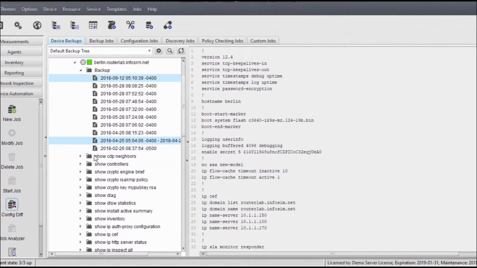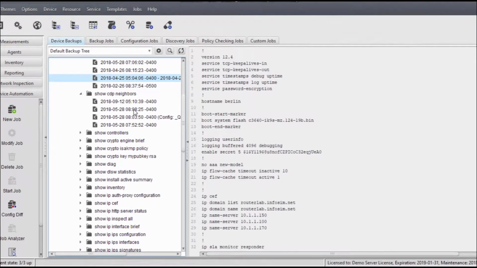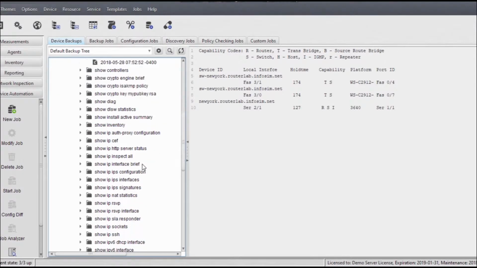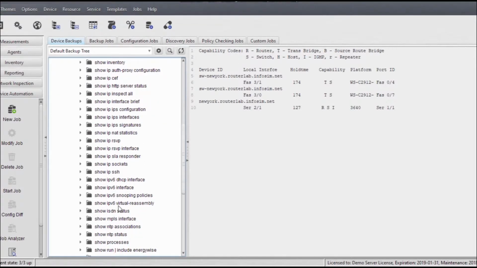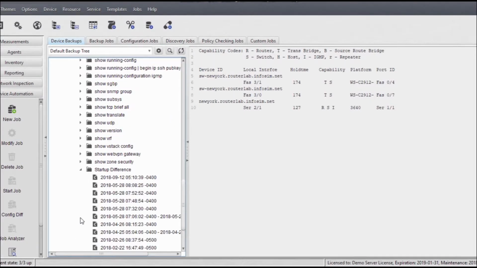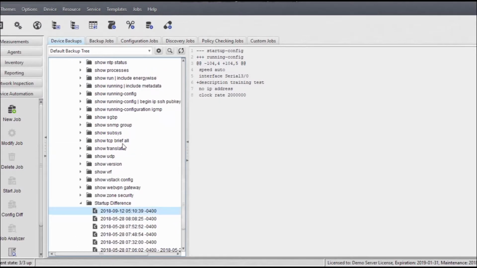You can also have other commands, we call them device information commands, which would be similar to a show command or whatever the terminology would be for your particular vendor. Those show commands or device info commands can retrieve additional pieces of information and also store them within StableNet. You can see a large number of show commands here that have been run against this particular device. At the bottom, you can also see a startup difference where we're comparing the startup and the running config to see if there are any differences.